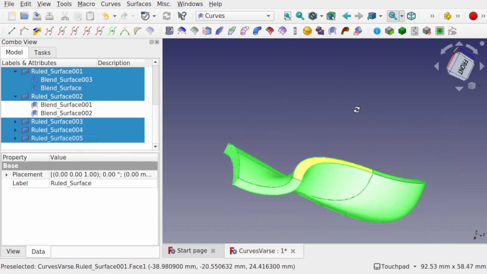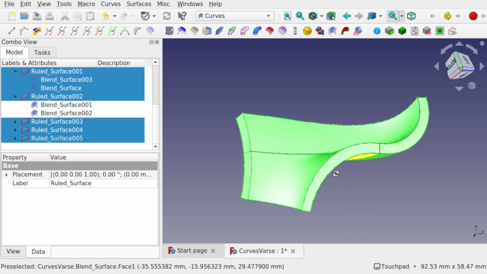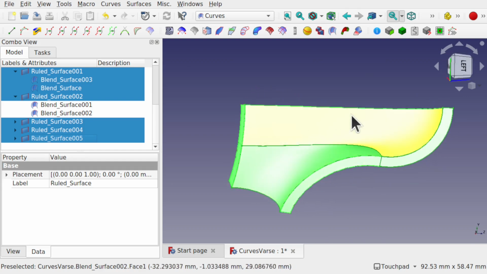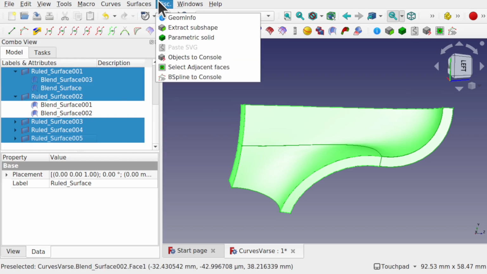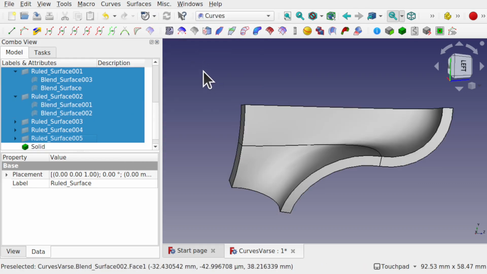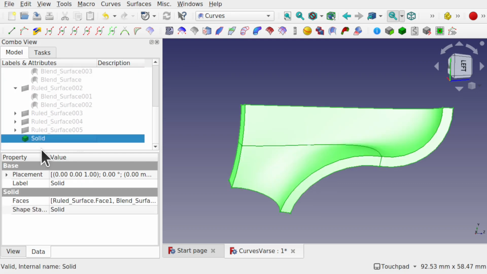You can select these from the screen as well, control clicking, going around the object. So those are all selected. That's create the parametric solid or the MISC parametric solid on the menu. You see that we have a green solid here. That's everything from the screen compounded together into a solid.